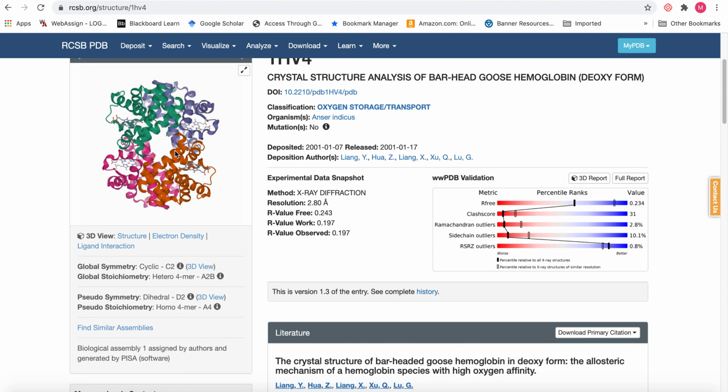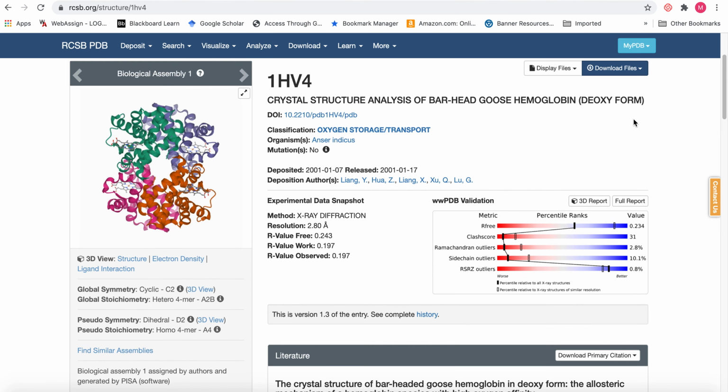For this, what you're going to want instead is just to look at what their structural information is. Okay?